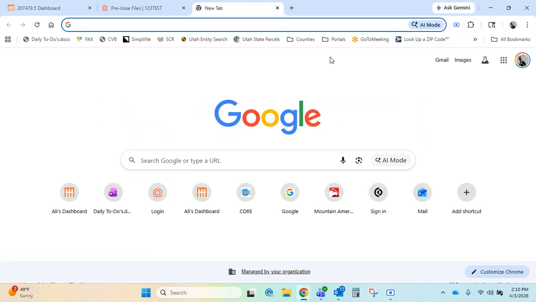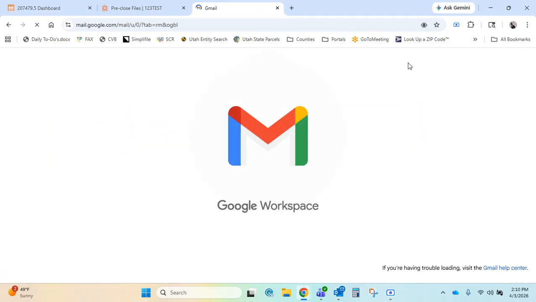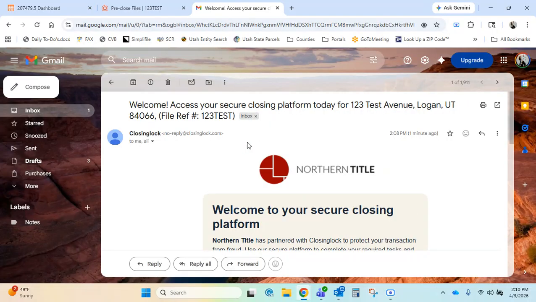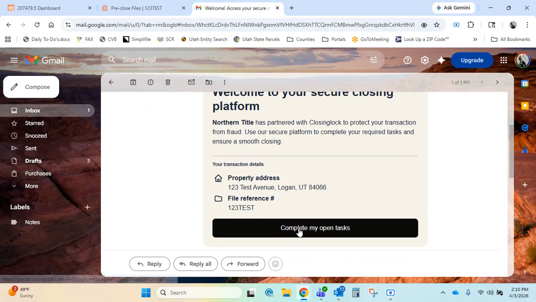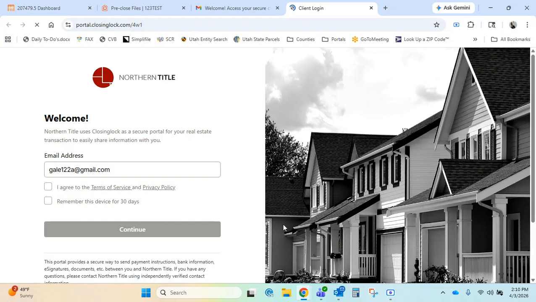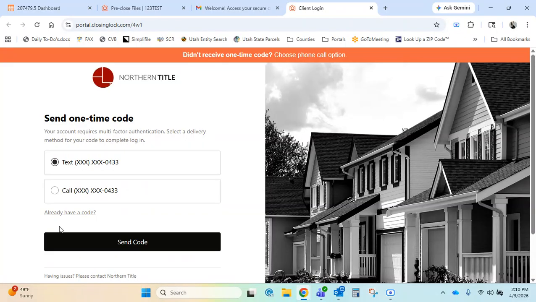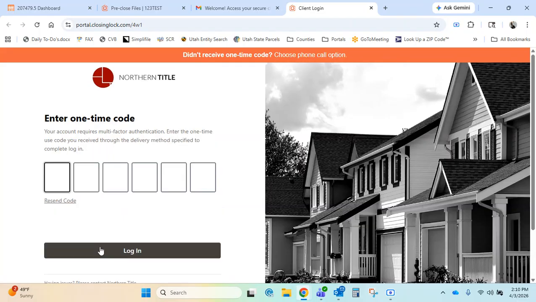So I'm going to go into my Gmail and see this ClosingLock email here. And it's exactly the same thing as what we saw. We're going to go in and open my tasks. It's going to ask for that email address, and we are going to agree. And then it's going to give you a text message code. It's not going to ask for a password. So if I get that, send it to my phone.